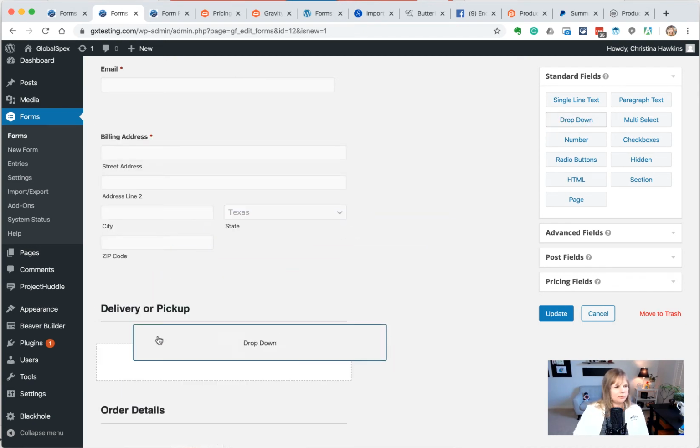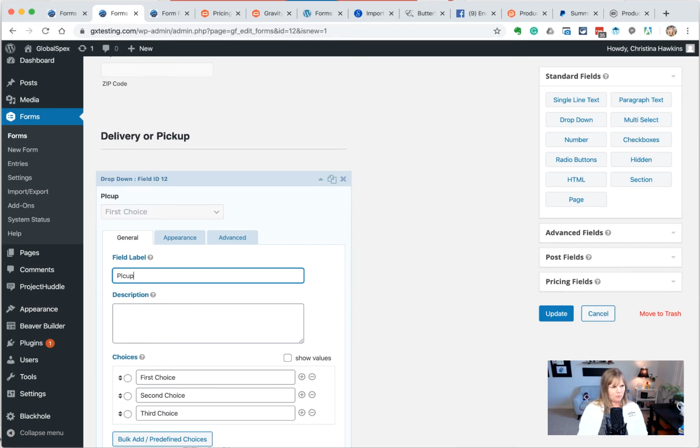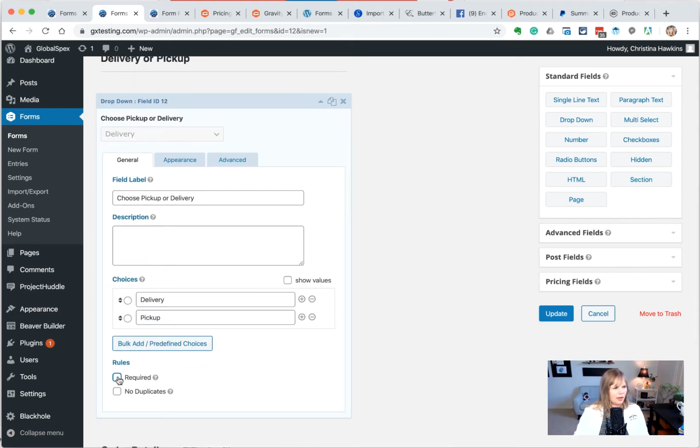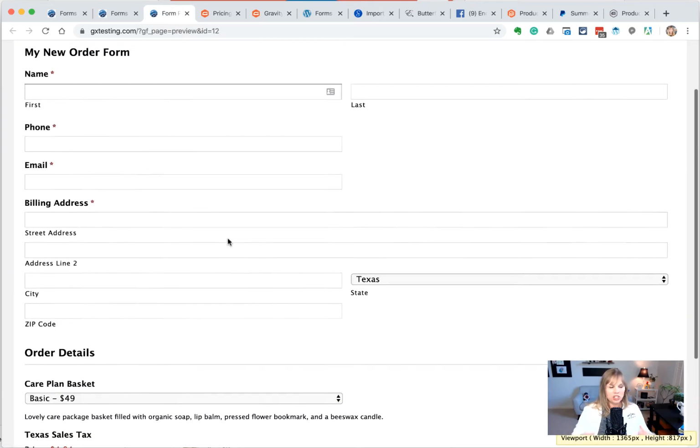Now I want a drop down. Choose pickup or delivery. I would like it delivered, or I would like to pick it up. There we go. Now, this is kind of a required field. It's important that I know that. We've given somebody the choice of delivery or pickup. Now we need to give them a little bit of information about what those two are, but I don't want this form to be so huge.